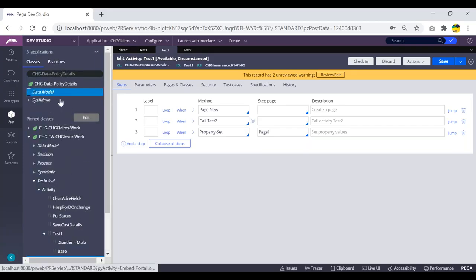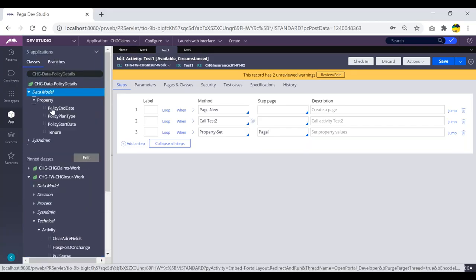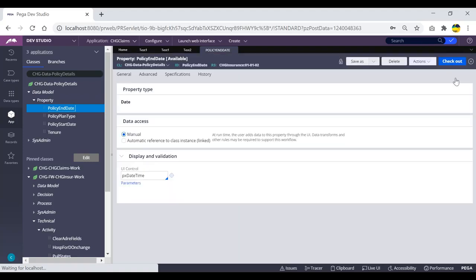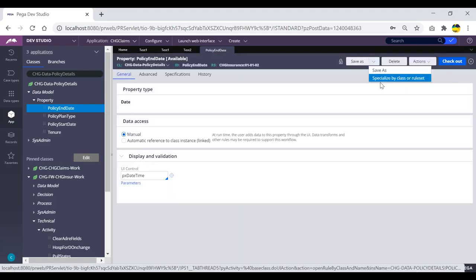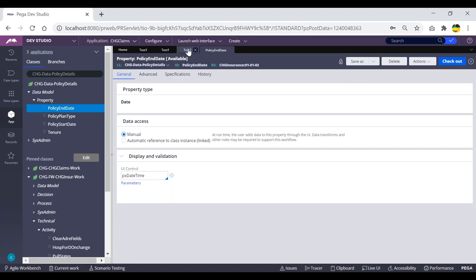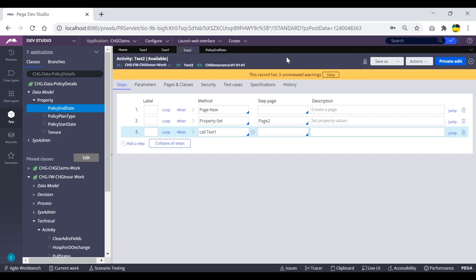You can just check here also. Let me open any property. It will not have a specialize-by-circumstance option. So for the properties, for the classes, and for the rulesets, circumstance is not applicable. For the rest of the rules we can circumstance based on the conditions and the situations.